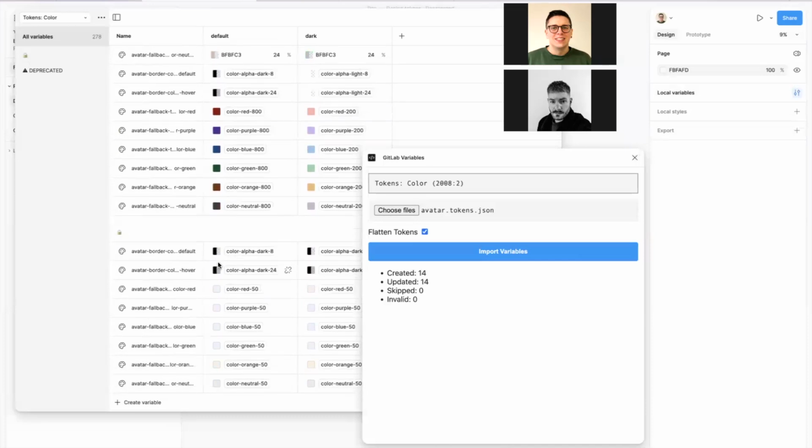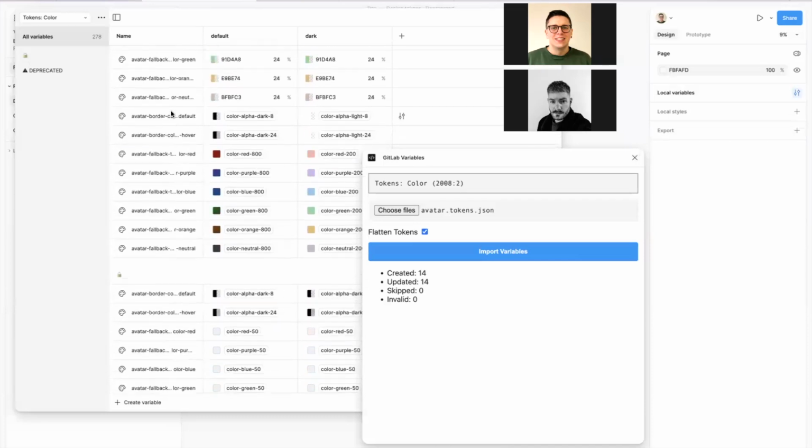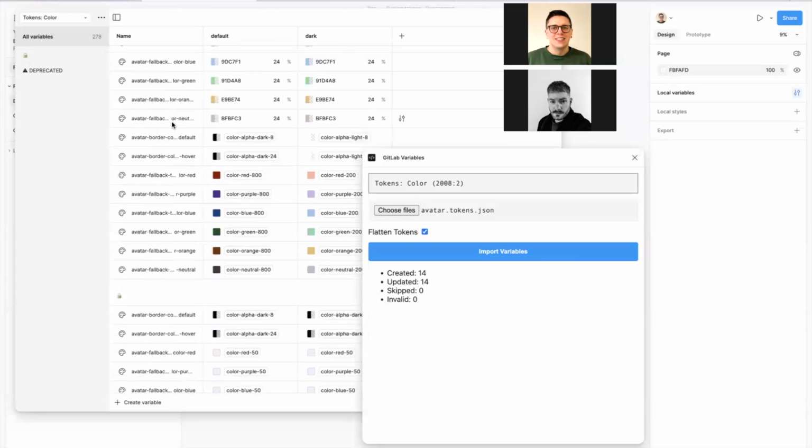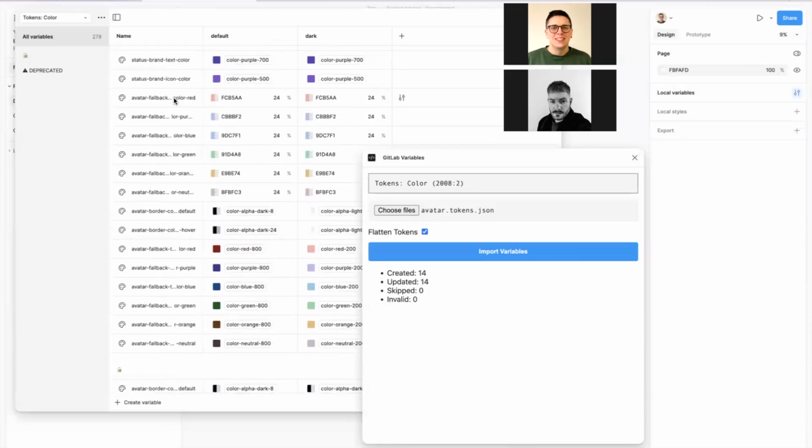It also looks like the values are back to front, which isn't... Oh no, this is all right. Avatar border, fallback, background color is now using the transparency. Right, so let's delete these. Start again.